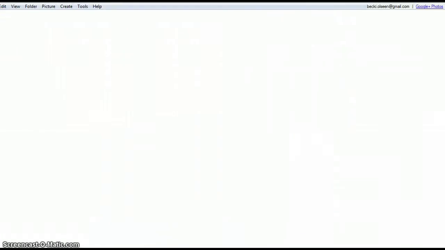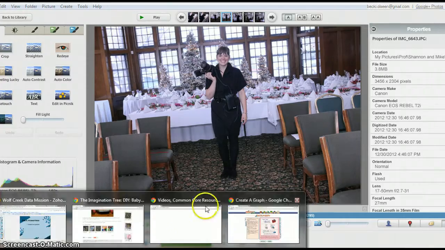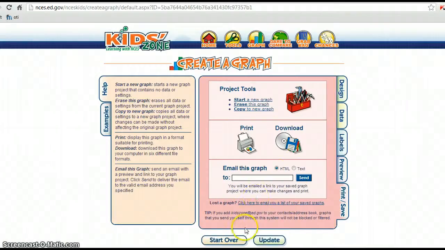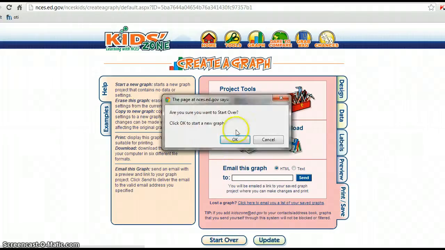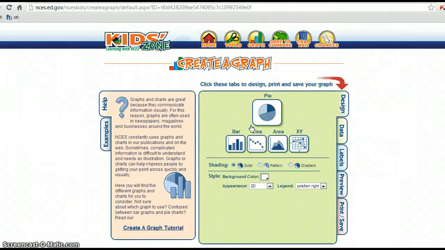So the other graph that you're going to use is a pie graph. And why we want to use a pie graph is because it's going to show that kind of probability where most students fall. And that's going to be one of the questions that you're going to answer on your mission guide.